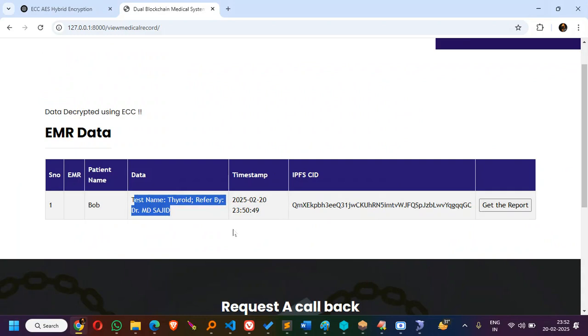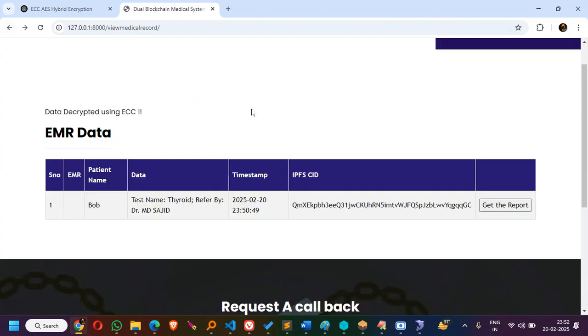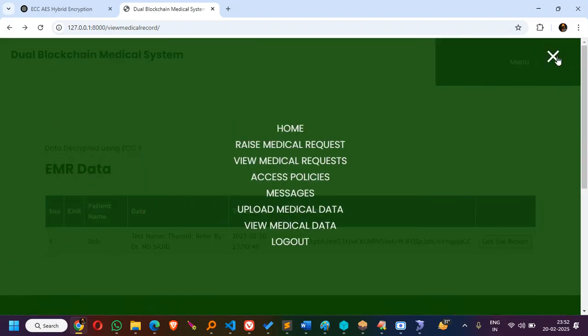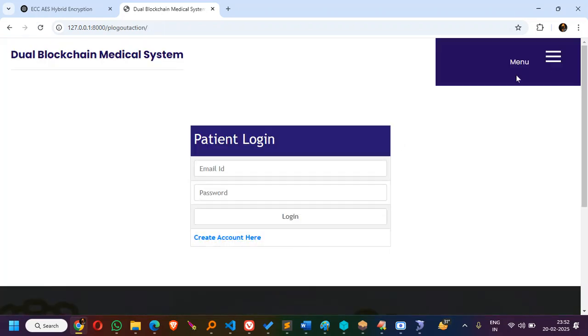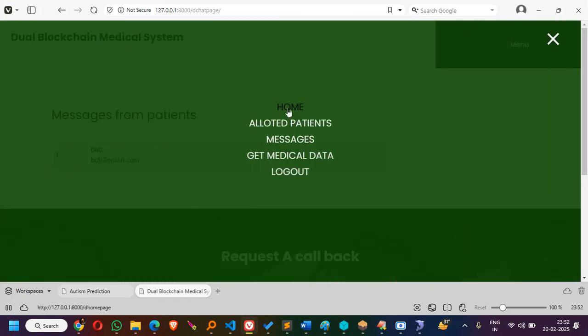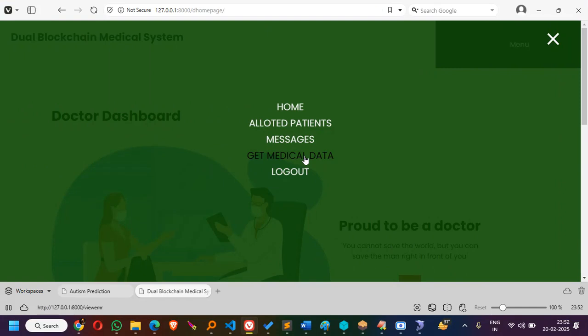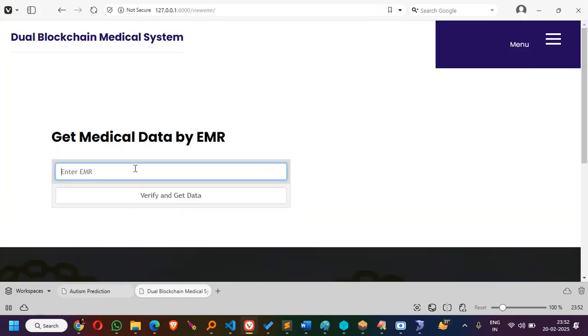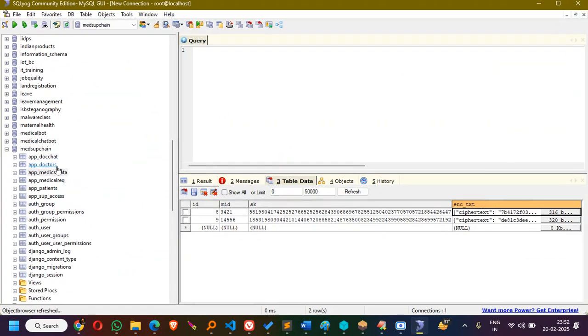So now the user can see the report which he uploaded. But this is not our main concern. The main concern is that this medical data is supposed to be accessed by the doctor. So we already opened the doctor in another browser. In the get medical data, the patient is supposed to mention his EMR details, so I'm going to copy the EMR address of the patient.